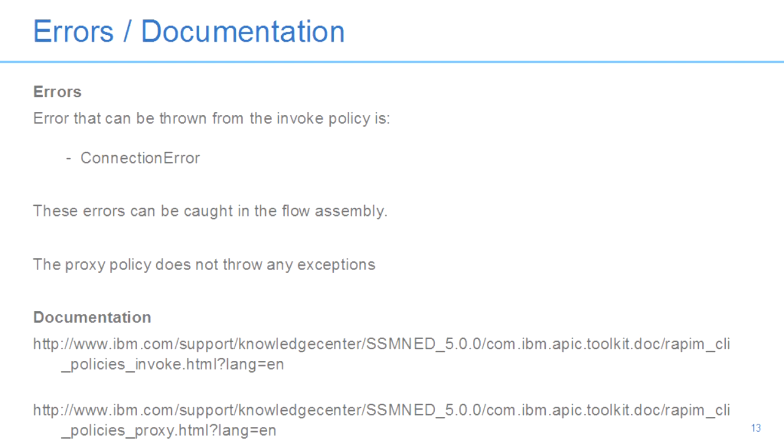As William mentioned earlier, the new policies can actually throw some errors. One of the errors that the invoke policy throws is the connection error, and these can be caught in the flow assembly. The proxy policy doesn't throw any exceptions other than the general runtime exception, which can be caught as well. And there's a little bit of documentation pointing to the Knowledge Center there on both of those policies. Before I move on to the next policy, are there any questions?